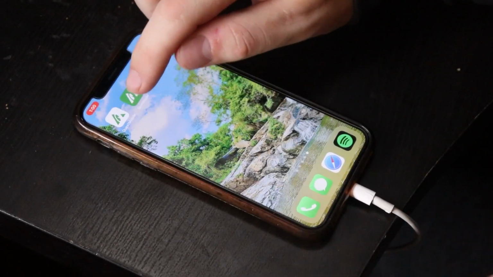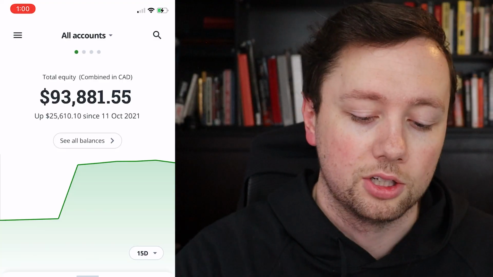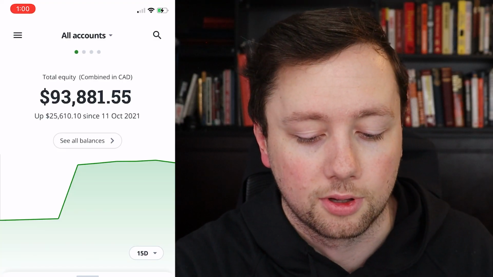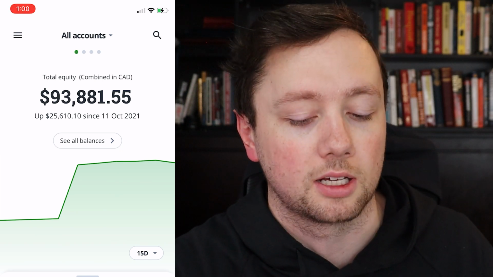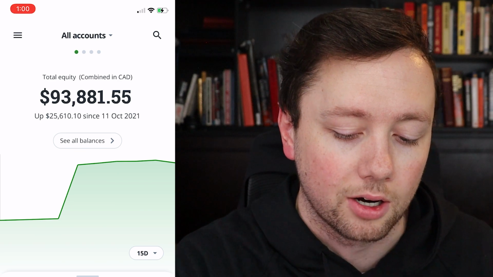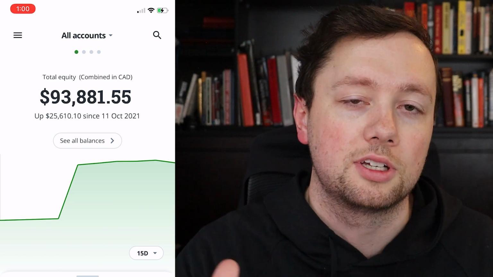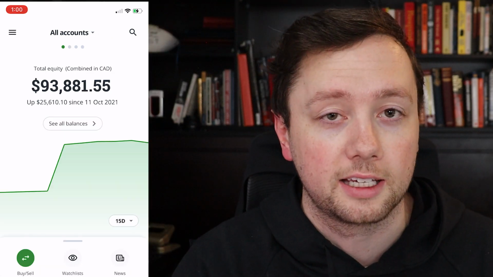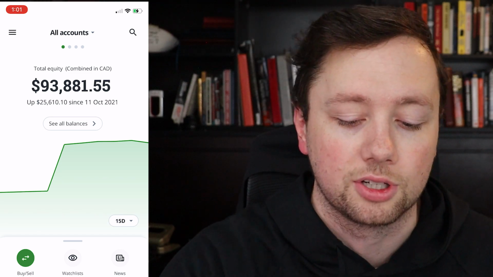So here, the one on the left hand side, that's what we're looking for, and when you click on it, you can log into your account and then it shows you this dashboard. As you can see, I have $93,000 worth of total equity on Questrade. Now, that money is split up between a couple of accounts. As you can see at the top here, it says all accounts. If you click this drop down menu, it will show you your different accounts. So for instance, I have an RRSP as well as a TFSA account, as well as a couple of margin accounts here on Questrade. And so this is a combination of everything.